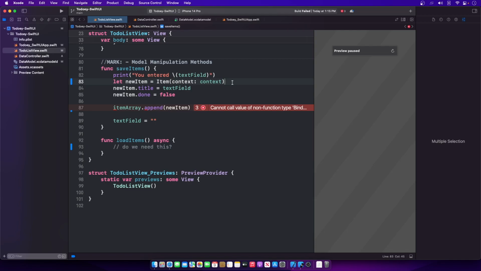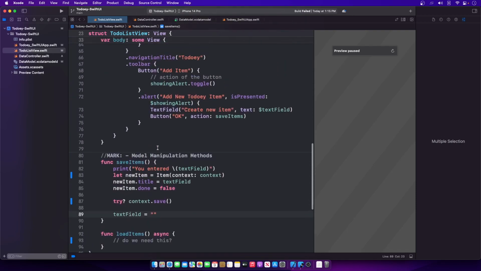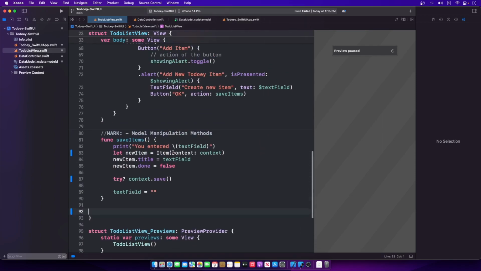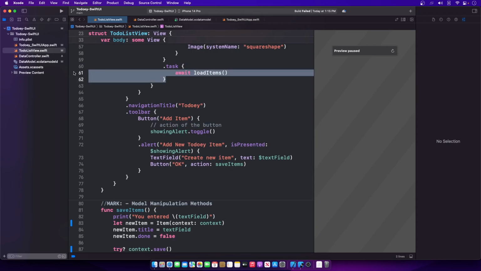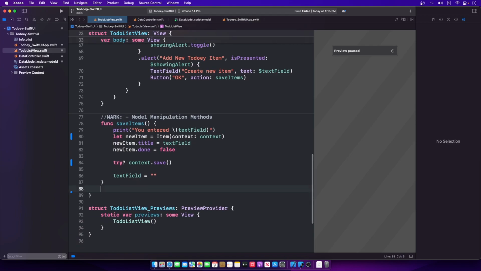All right, so now we have that working. We have our context, and what we're going to do here is try to save our context. Save, right? That's it. And I think this should be done. Just for the sake of cleanliness, loadItems, I don't think we need. I'm going to remove this for now and just clean up our code. Take away this task, we don't need that either. And I think we can give this a test.